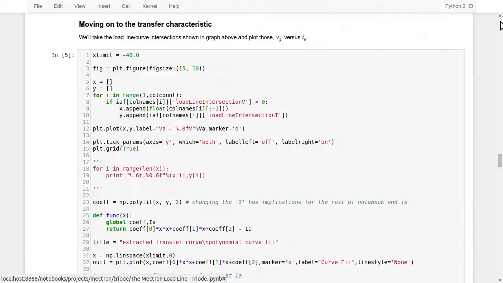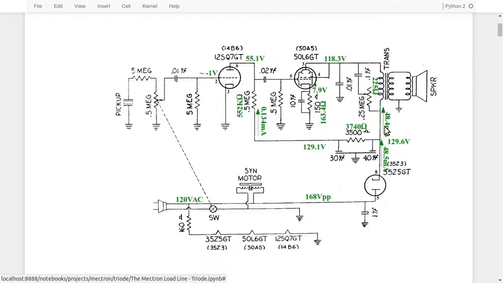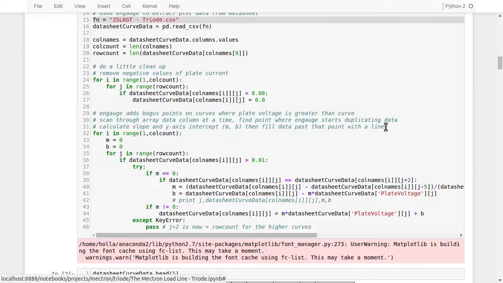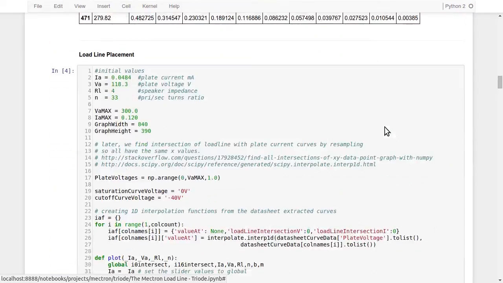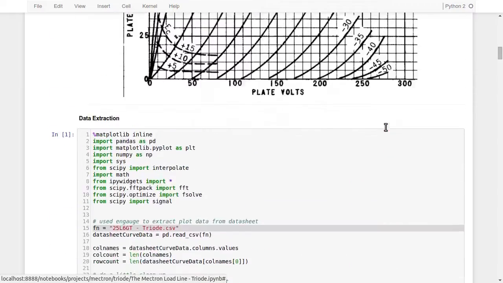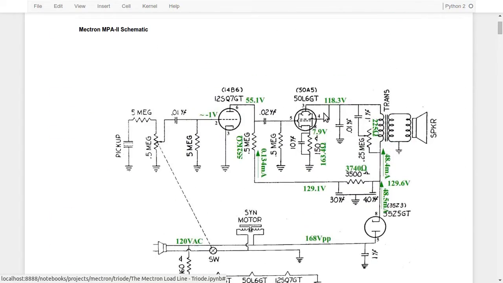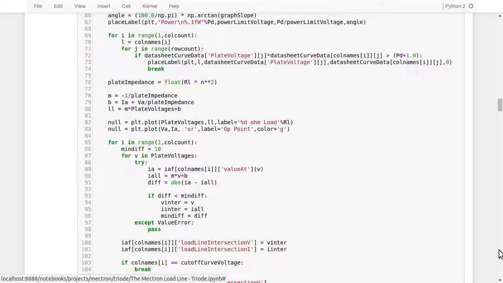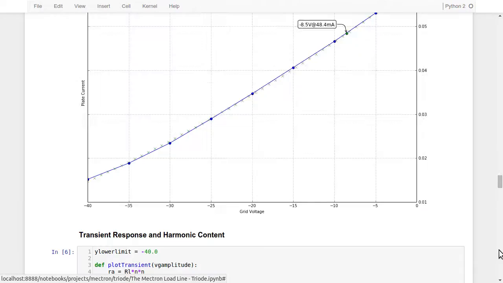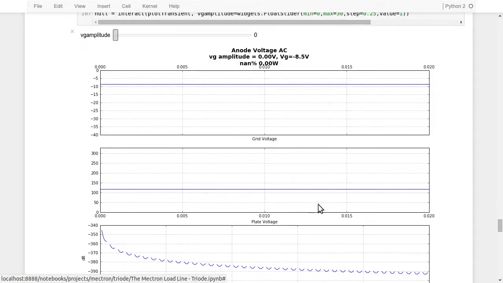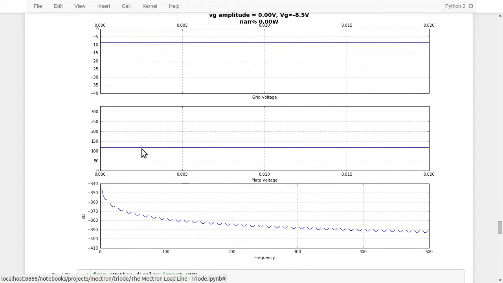If we go up and look at the DC bias point for this thing, where's our, oh, it's right here. It's the top graph, the top figure. Here it is. 118.3 is the Q point voltage for the grid. Okay, so we come back down here, and that's kind of what this line represents here.